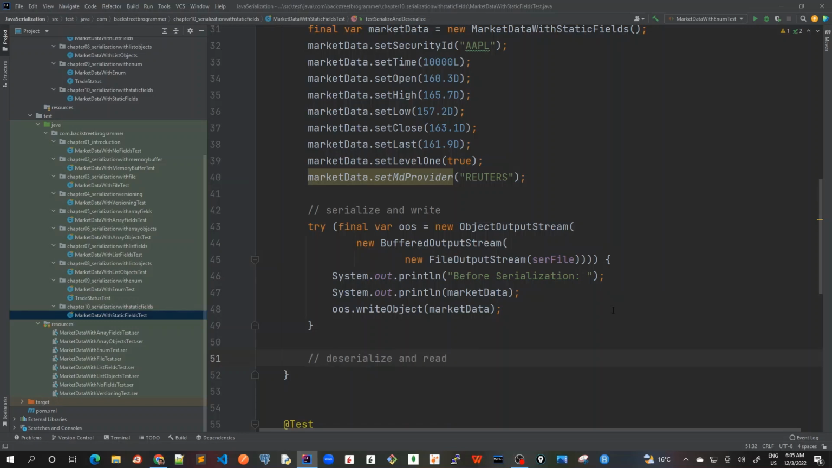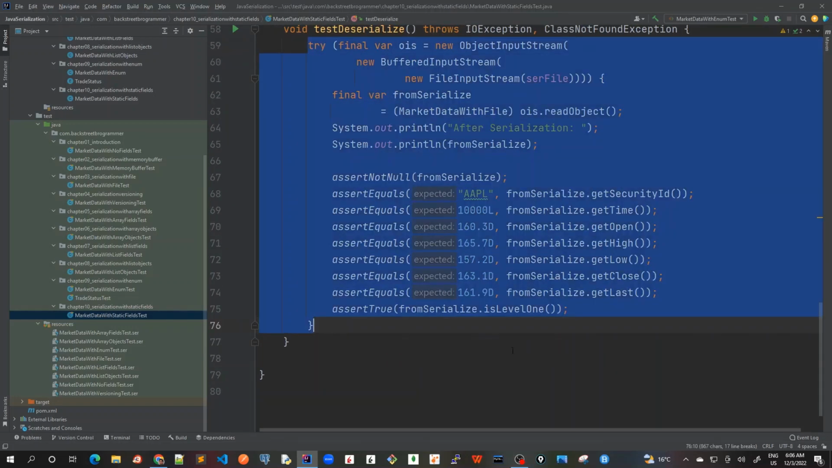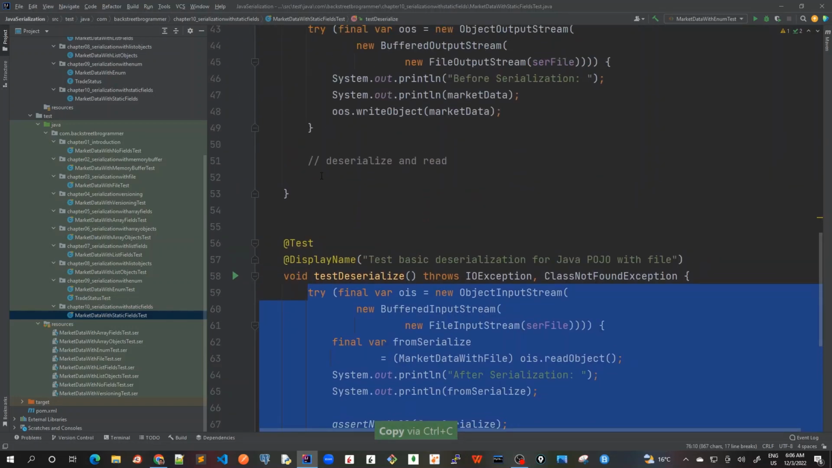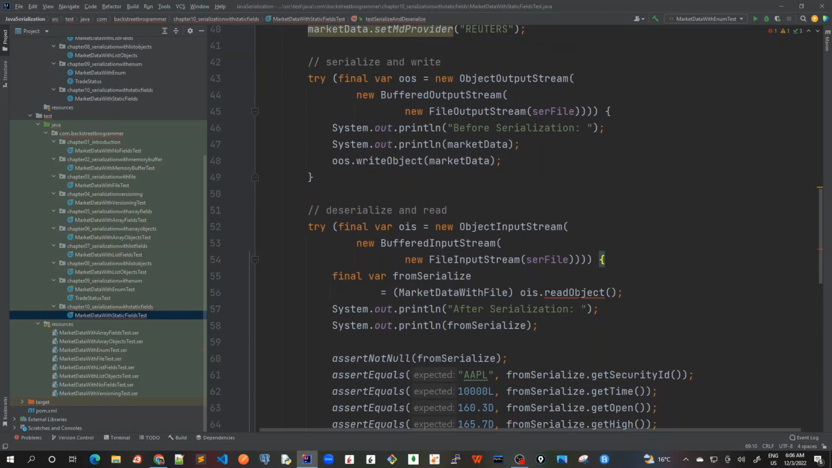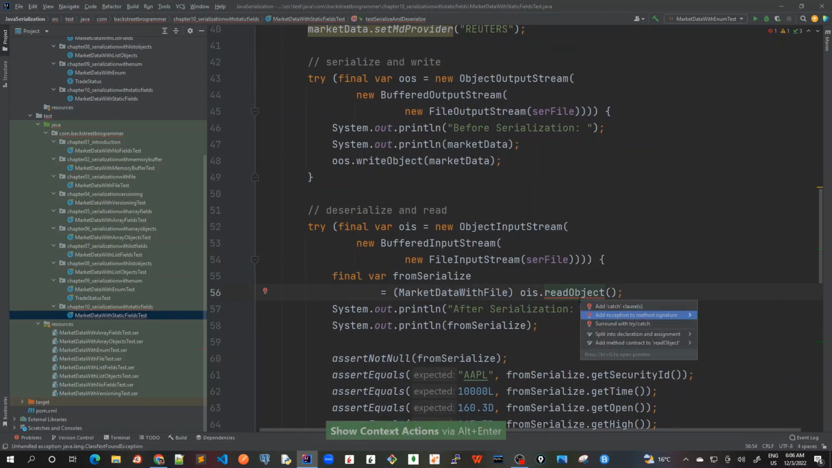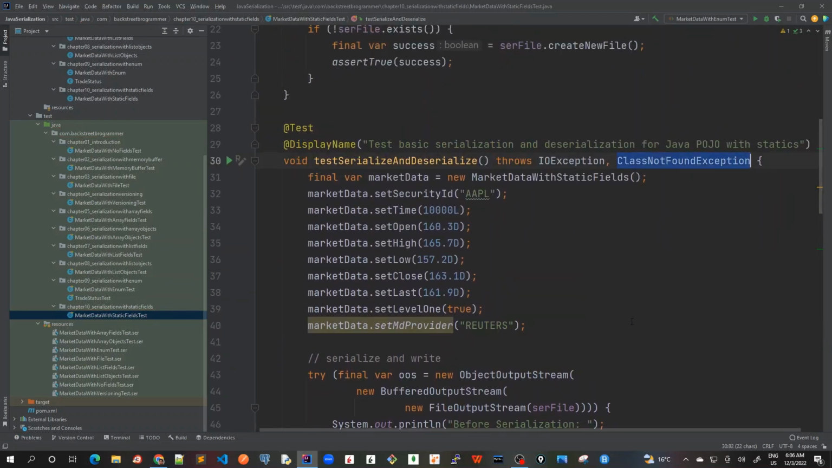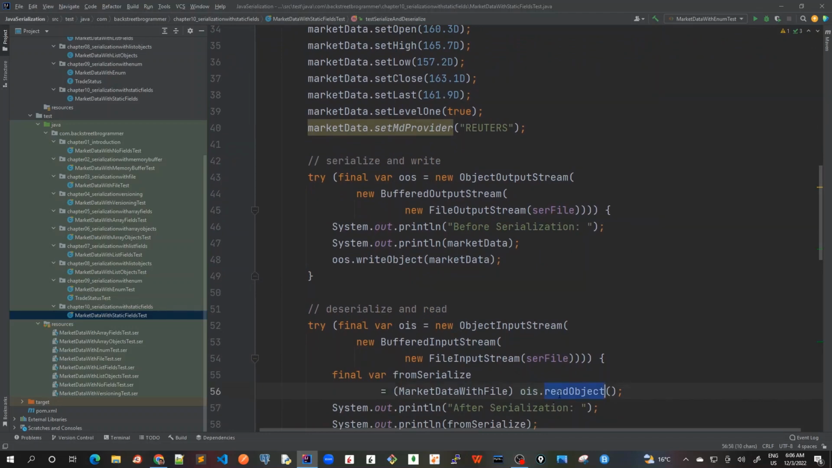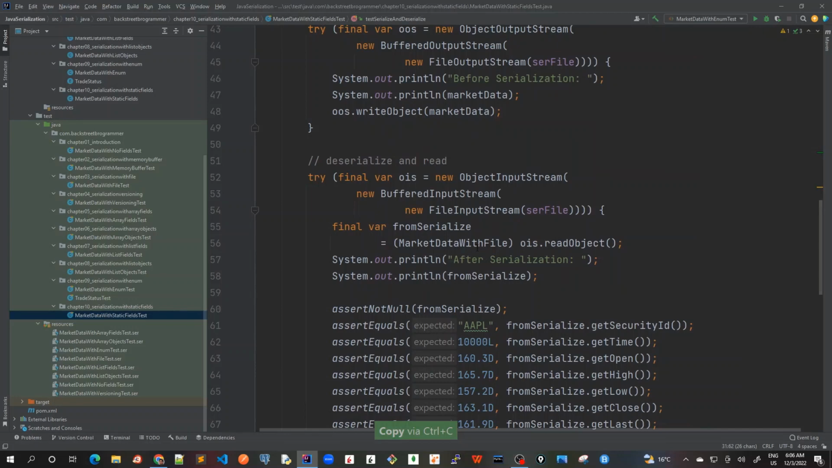and read, okay, and let me copy this. Okay, and then we'll make some changes here. So let's deserialize and read. And okay, so there should be a class not found exception or something. So alt enter, add exception to method signature. So as discussed, it was class not found exception, which is thrown by this read object method. And let me again cast it back to the correct chapter 10 Pojo object.